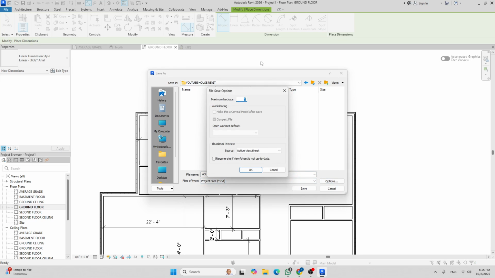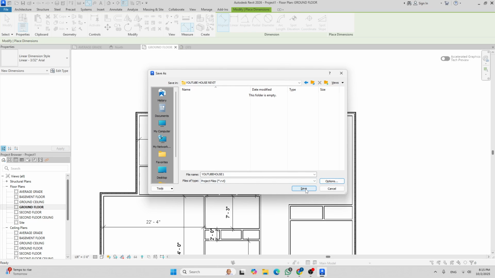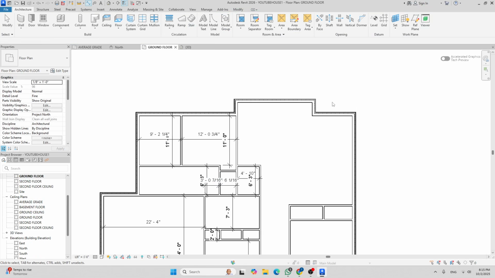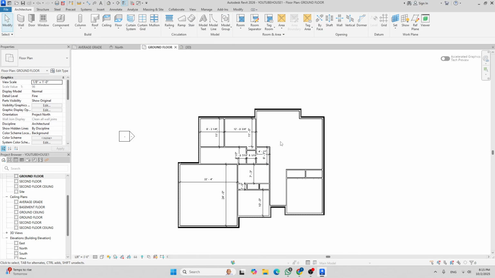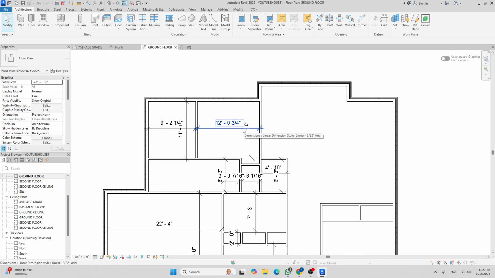The option is the amount of backup that I want to have. I don't want that much backup, so I'm going to set it to 1, hit OK, and hit save. So it saves inside that folder for me. Okay, so let's zoom out a little bit.